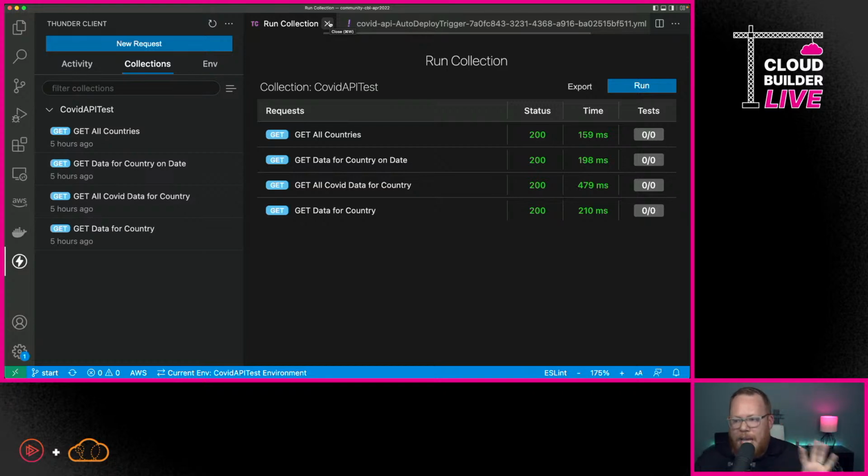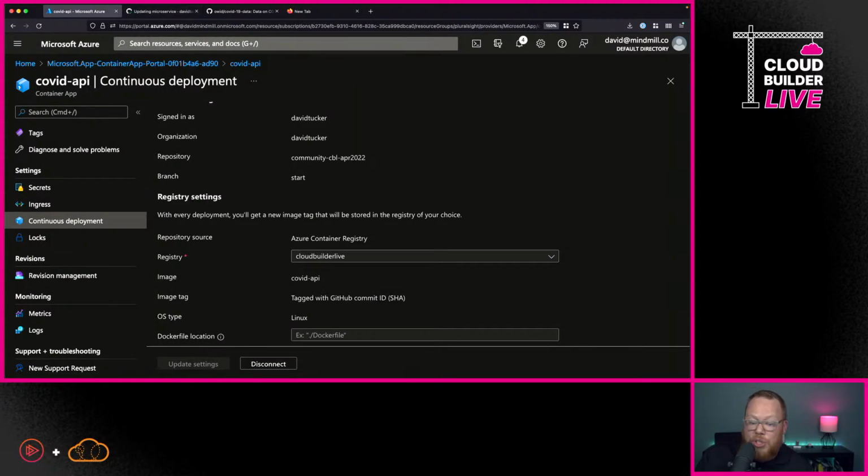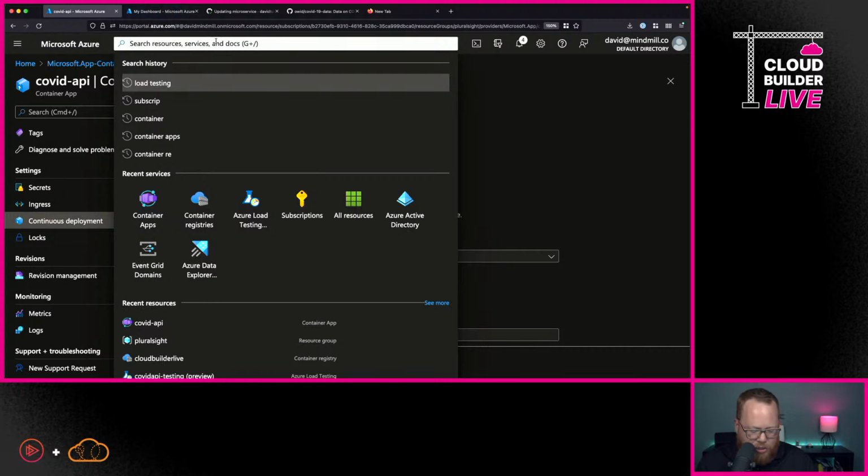Now, I want to take this to the next level. I want to show you some things about scaling here. So we're going to take a look at another new service that is in preview called Azure Load Testing. So I'm going to keep this open. I'm just going to duplicate this tab, and go here and search for load testing.